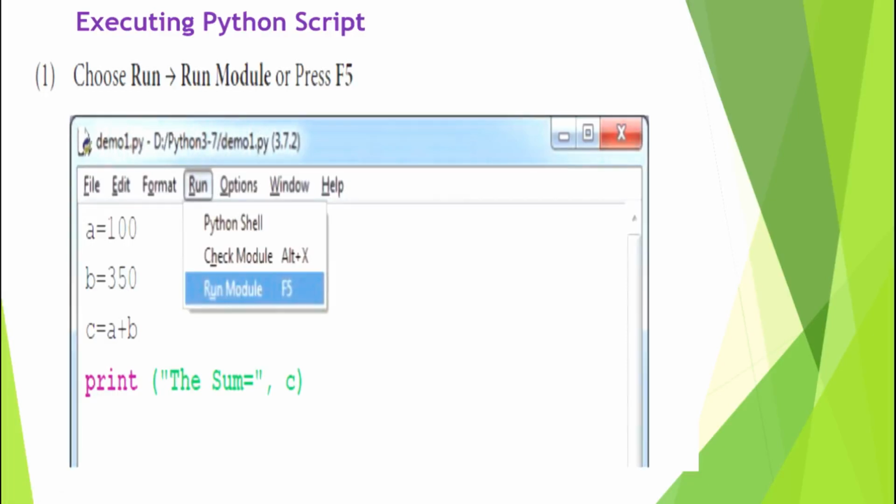Once the file is saved, after that how do you run and execute the Python script? To execute a Python script, choose Run, or Run Module, or press F5. These are the options. The menus available here include Run. Run Module, or the shortcut function key F5, we press F5.